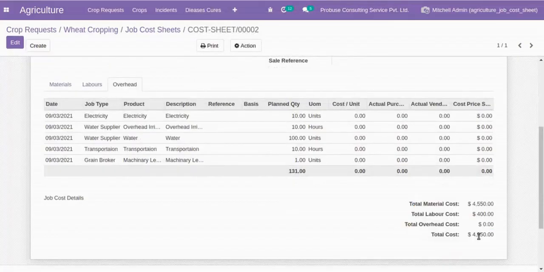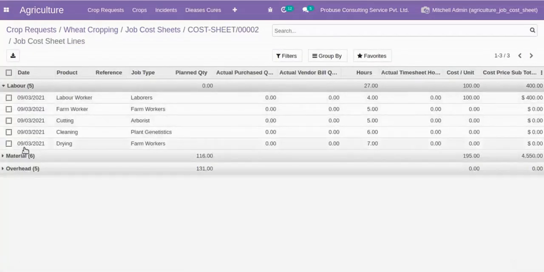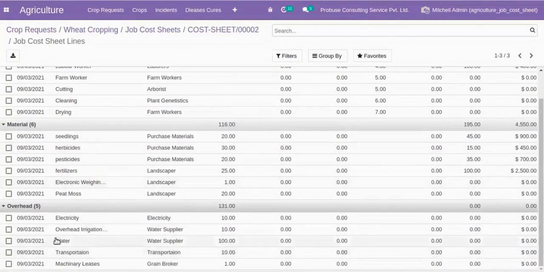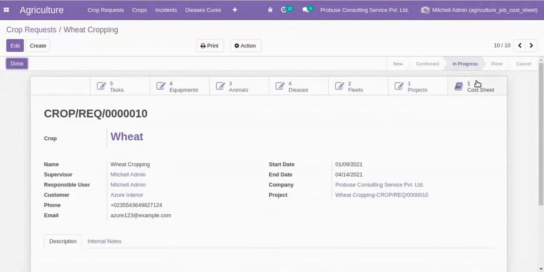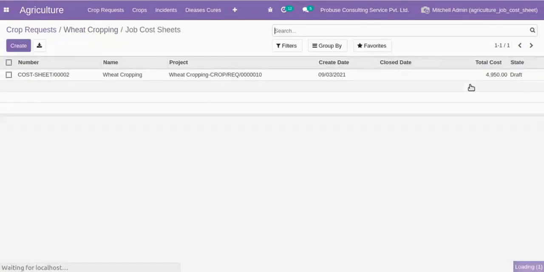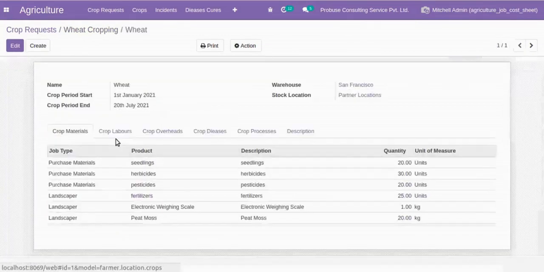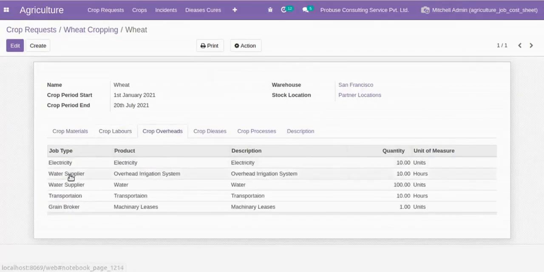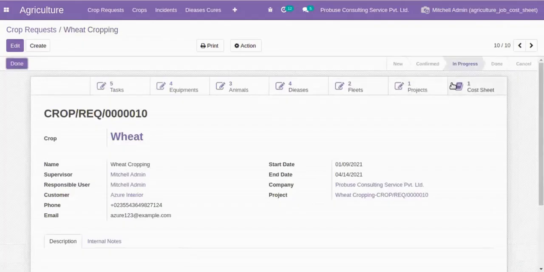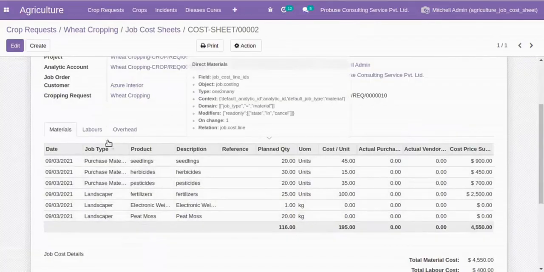Now we go back to the wheat cropping and we can see job cost sheet smart button, and we can open the job cost sheet list view from the smart button. As we have here defined, crop materials, labors and overheads are passed on the job cost sheet as same as we have defined on the crops with same details. We can see here project.